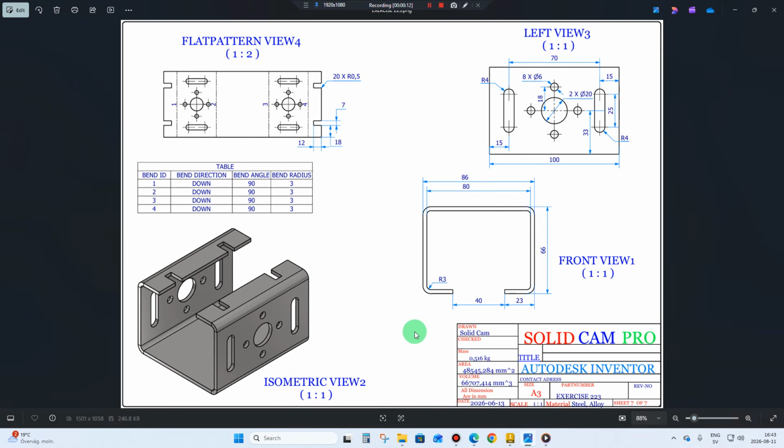Welcome back to a new exercise in Autodesk Inventor. In this exercise, we will create this kind of sheet metal.